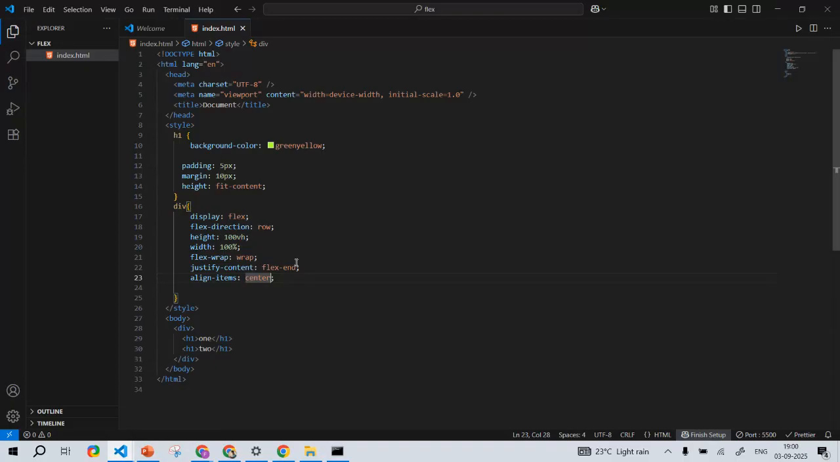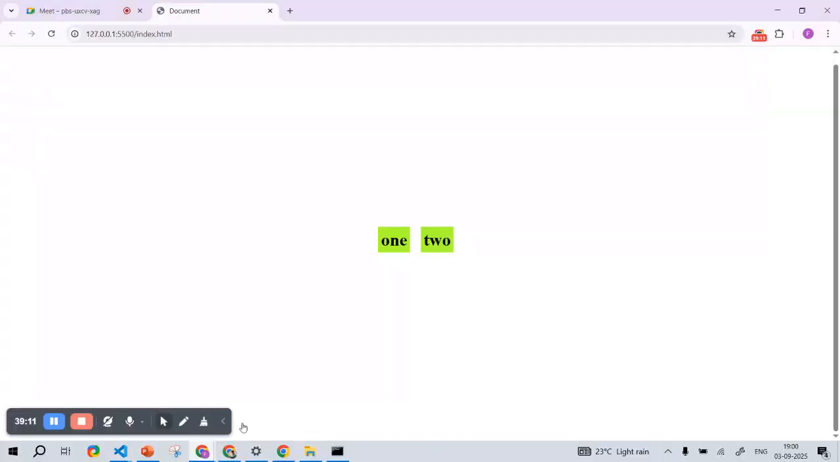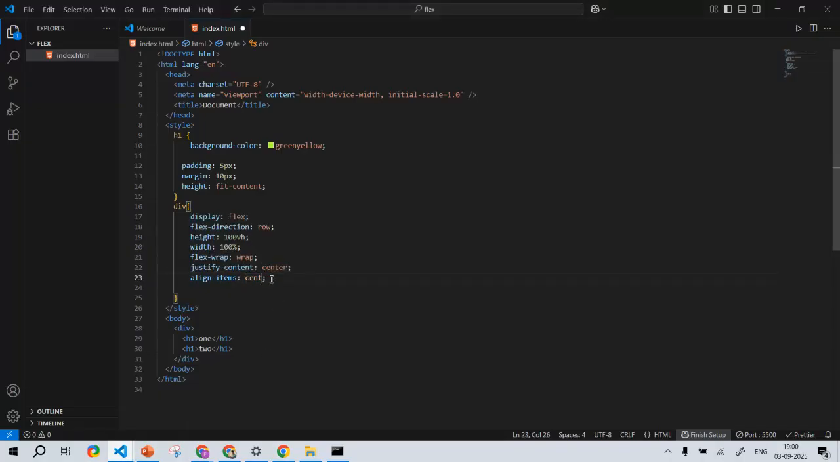No. Now clearly understand here. Justify content, I'm giving center. Align items, I'm giving flex end. Clearly understand? If I use center, it will come center, and I need here. So if you need the end, that means align items flex end. If you give flex end, it automatically comes here.